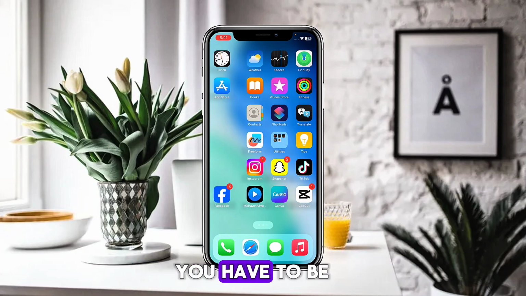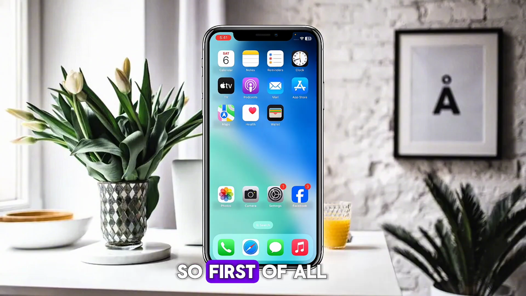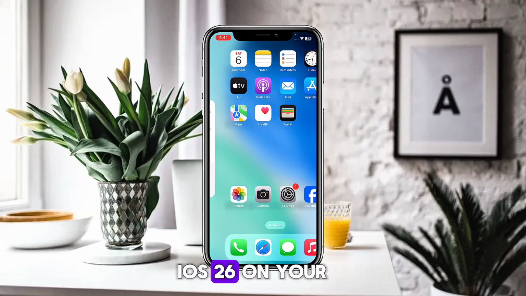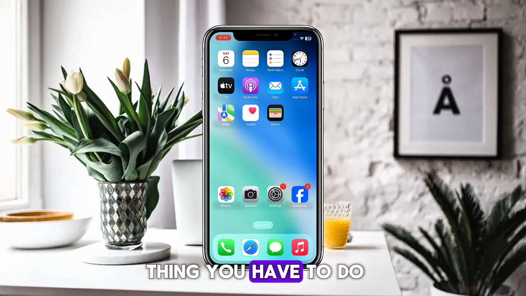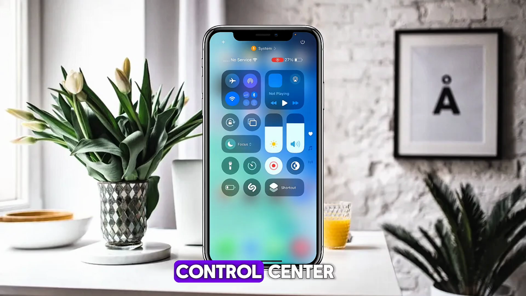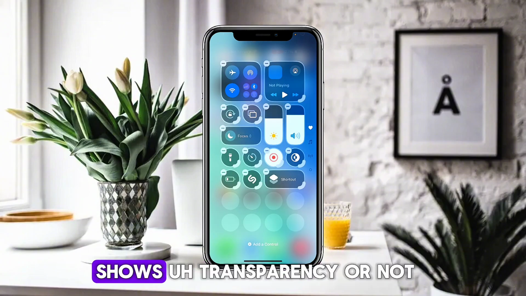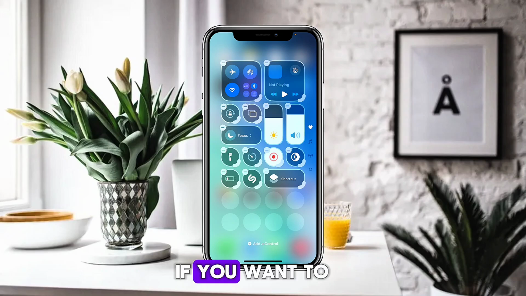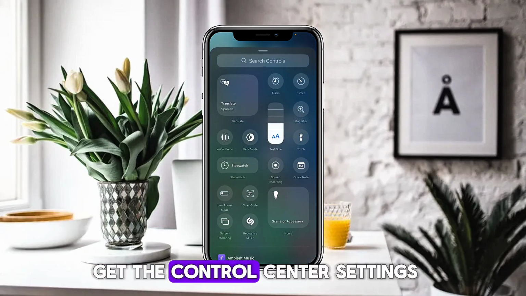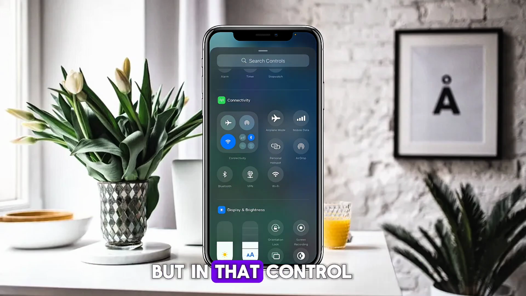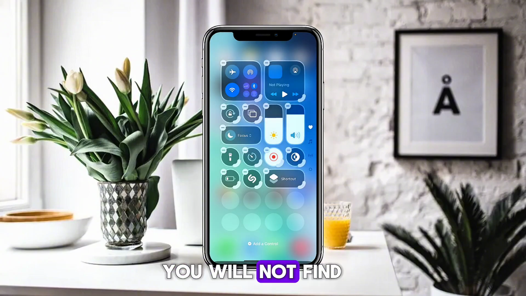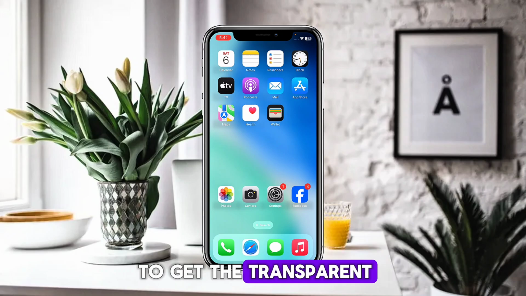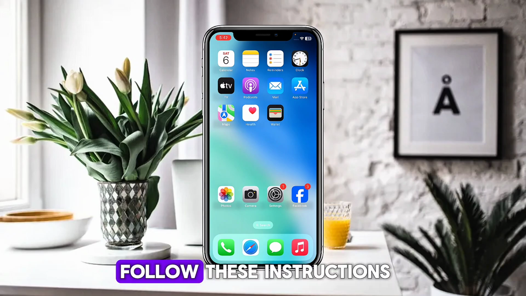For this, what you have to do is simply watch this video clearly. First of all, you have to make sure that you have installed the latest version, iOS 26, on your device. The next thing you have to do is simply go to the control center and check whether it shows transparency or not, and press and hold if you want to get the control center settings. But in those control center settings, you will not find any transparency option available. So if you want to get the transparent control center, then you have to follow these instructions.